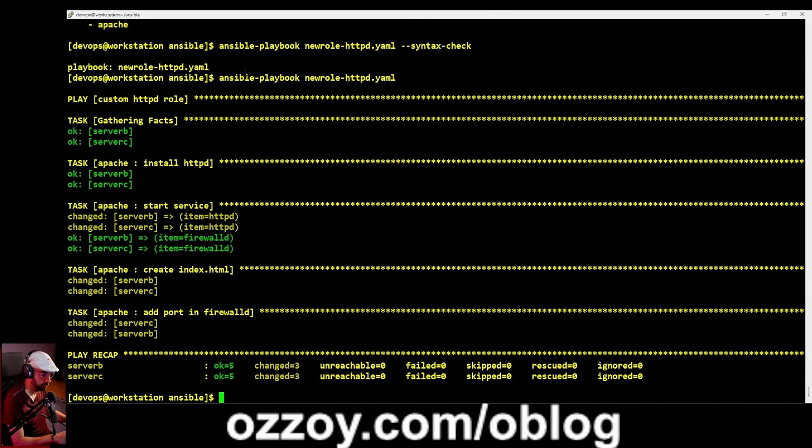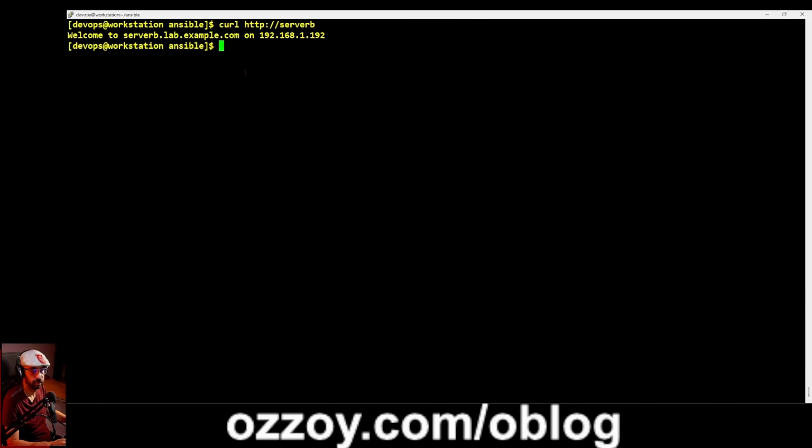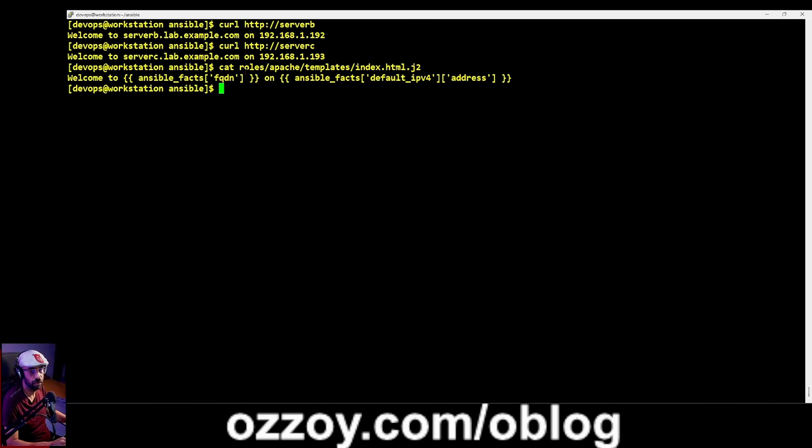Now, in theory, if I curl the HTTPD server B and server C, there you go. Welcome to the server lab. In my opinion, the harder part is the Jinja template, remembering all of this and getting the spacing right. So here you have it, and everything is good to go.